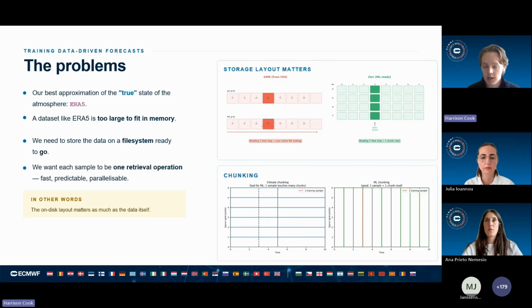Traditional grid files are laid out as a message, and if you wanted a particular time step, you might have to scan that entire file and grab one. We simply want to go to a particular point, grab it, pull it out, and we're ready to go.